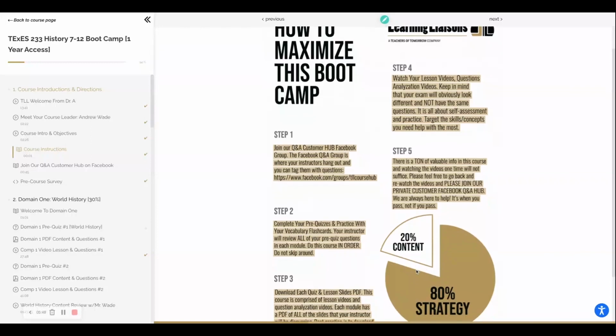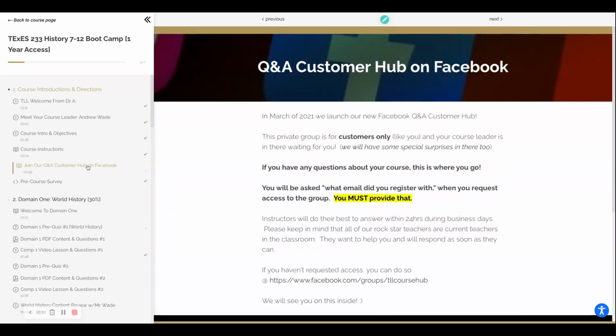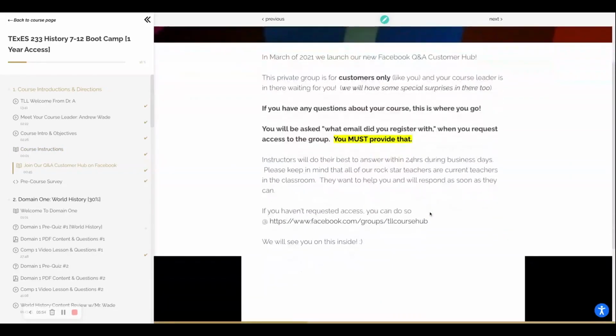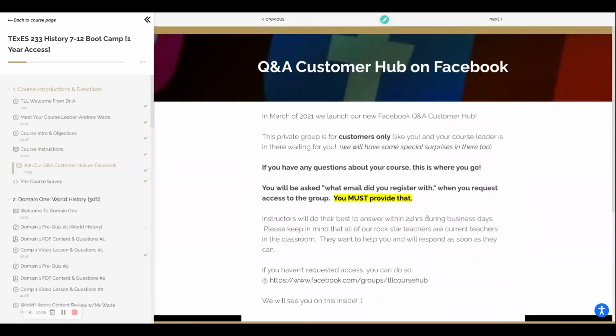So follow the instructions. Next, part of the Learning Liaisons community is a private Facebook group. It's only for customers, people who are in our courses, and all of the teachers are in there. For example, if you have a history question, you can go in there, tag Mr. Andrew Wade, and he'll answer the question within 24 hours for you. This is not an additional charge. This is part of building that community of learners, building that confidence, building that support, which all teachers and college students deserve on their journey towards certification.